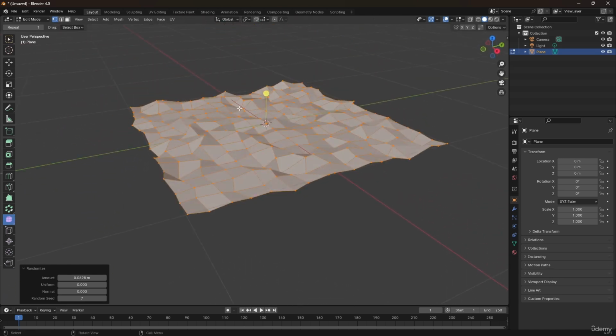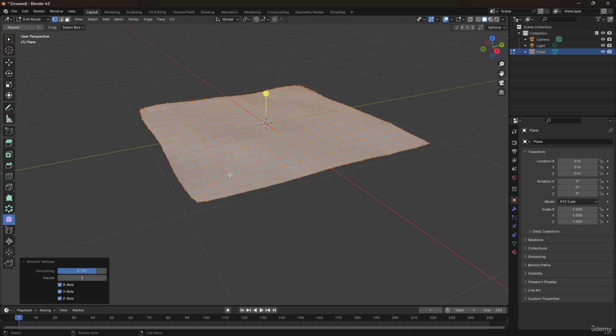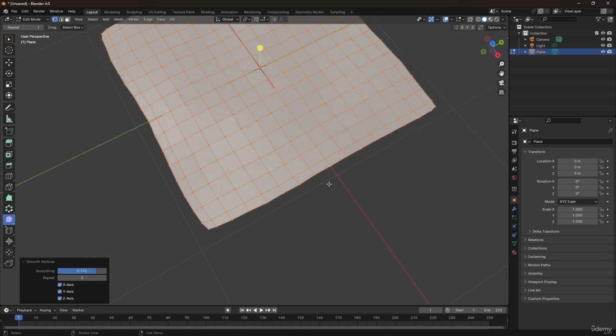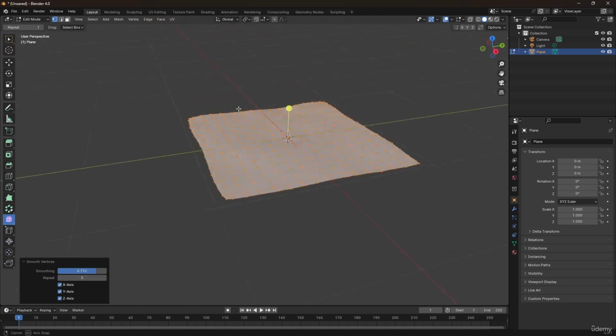So the smoothing tool is going to give you the opposite of randomize. So again, you hold down the left mouse button, and then in the operators panel you can increase the repeat to smooth it further. But you'll notice that these edges shrink towards the center. So that's how you can use these two tools in Blender.